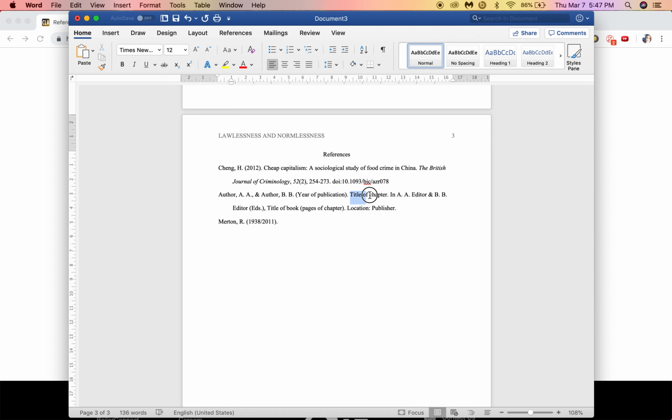Then you're going to type in the title of the chapter. So this would be the title of Merton's work. I don't know what it is, so let's say String Theory. Same idea with the capitalization here as with here: first word is capitalized, only proper nouns are capitalized. So you would capitalize this way.